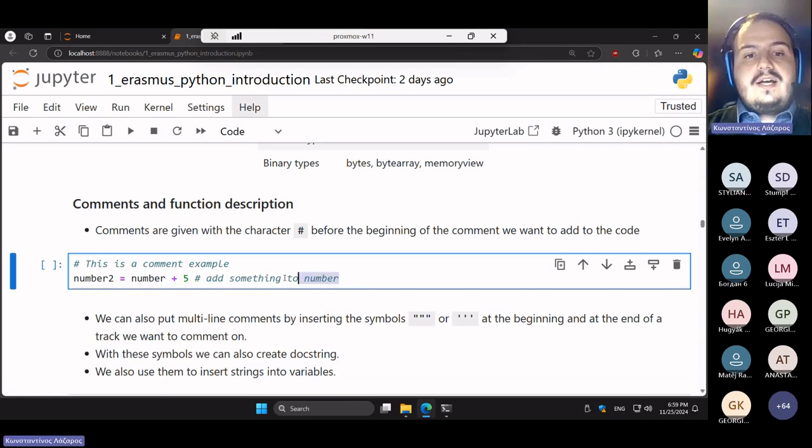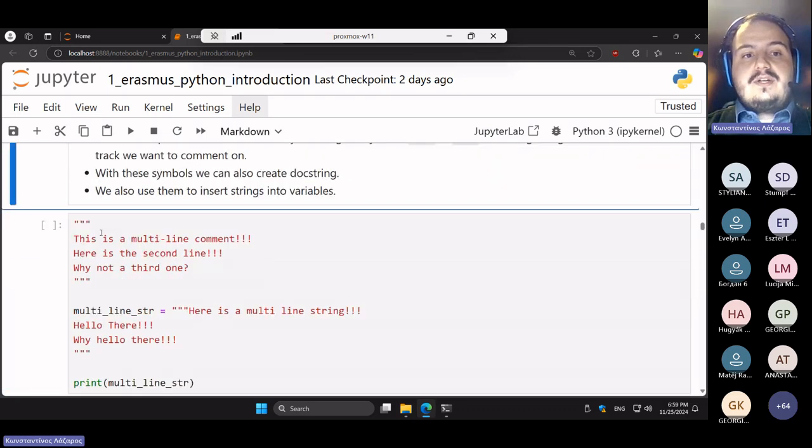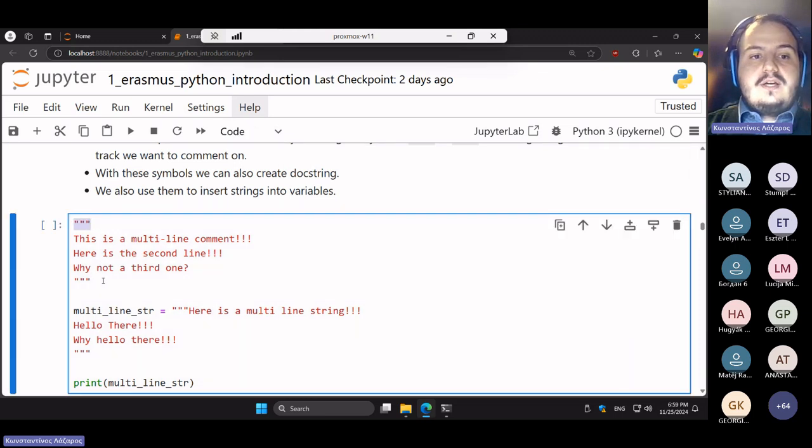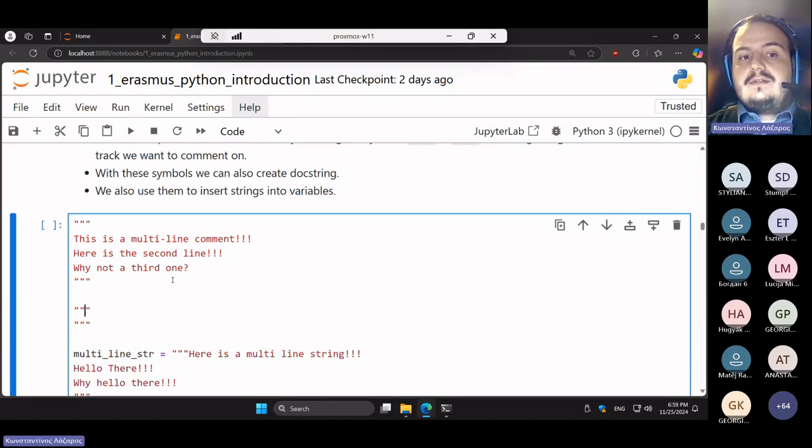So this is a single line comment, and there are also multiple line comments, and you can create a multiple line comment by using these squiggly brackets. So if I do this, I've created a multi-line comment.